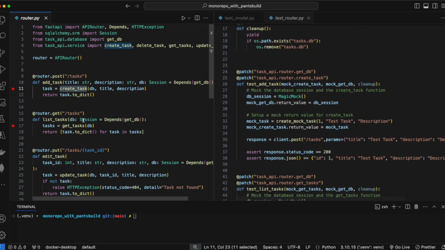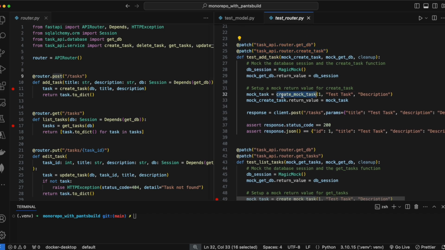And then we have this add task, which is this post we want to test. We set up all the mocks that we need, and we call our mock function here, and we do a post to that endpoint, passing the parameters that we need. We assert that the HTTP code is correct. We also assert the JSON response.